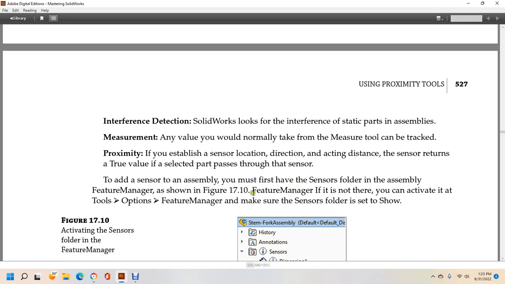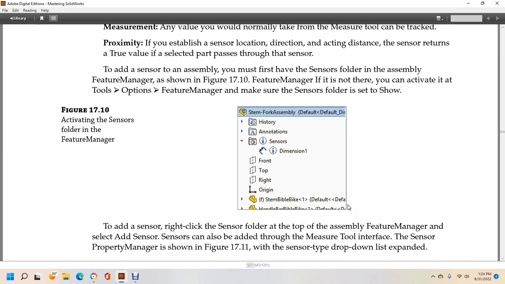Alright, to add a sensor to the assembly, you must first have the sensor folder in the assembly FeatureManager, shown for the CH17. The FeatureManager is not there. You can activate it at Tools, Options, FeatureManager. Make sure the sensor folder is set to show. Alright, activating the sensors folder in the FeatureManager.